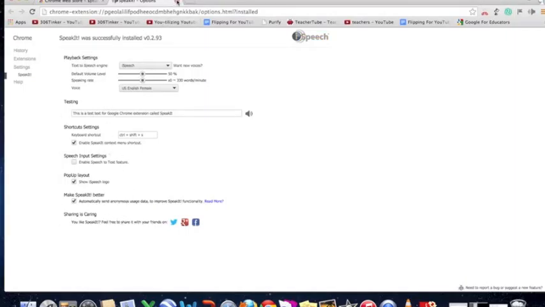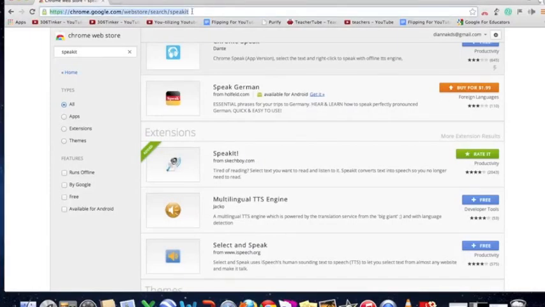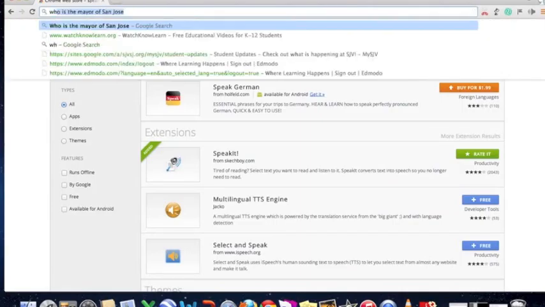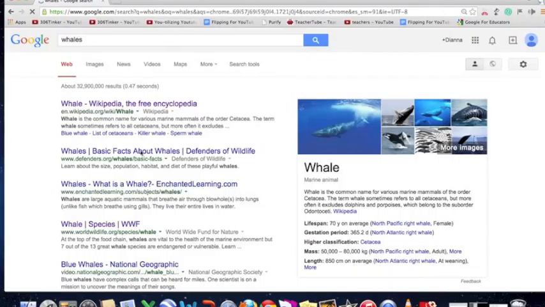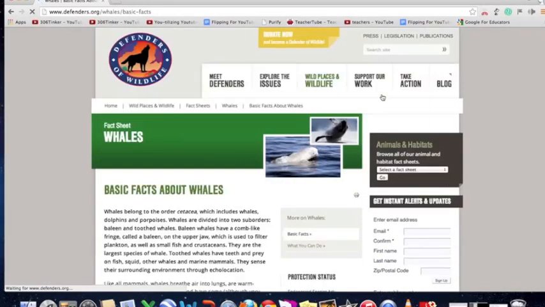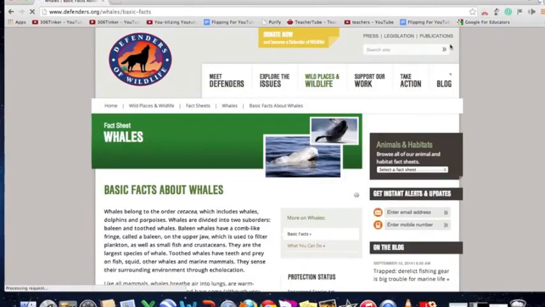Now that I have it, let's see how it works. Let's say we're learning about whales, and there's a lot of information about whales. I can click on any website. This also works in your Google Docs. So extensions can be used in Google Docs. If you write, say, a 4-paragraph essay and you want to hear how it sounds, you can highlight it, click this icon, and listen to it. Sometimes we catch mistakes in our writing by listening.